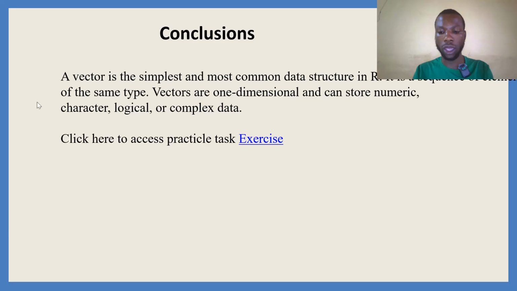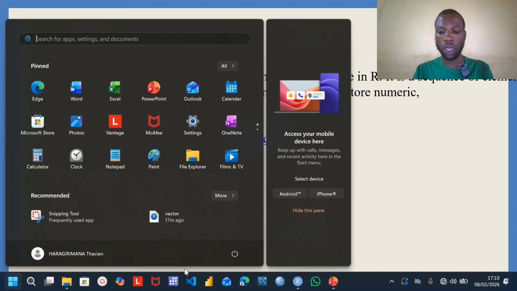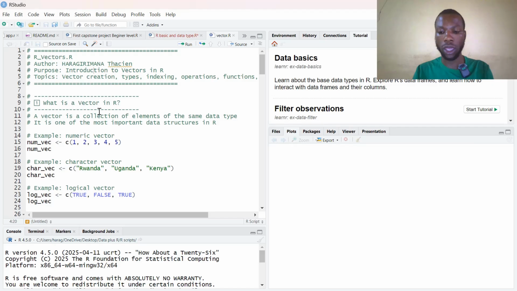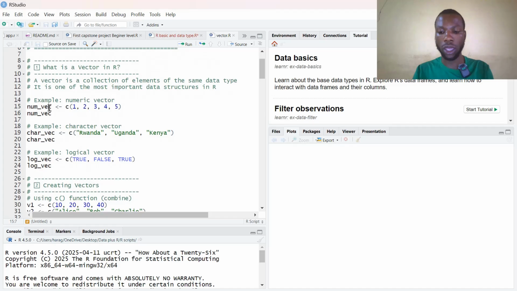So this is also where you can get the practical task. I think now we are going to focus on the practical session. So what is a vector? As I said, a vector is a collection of elements of the same data type. It is one of the most important data structures.